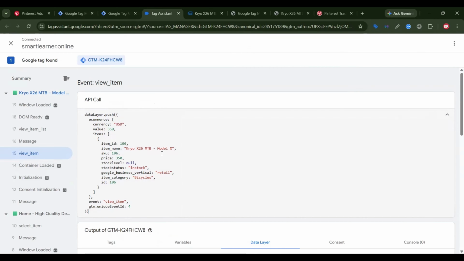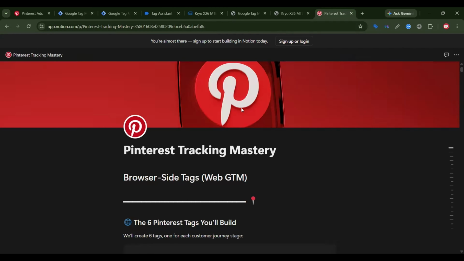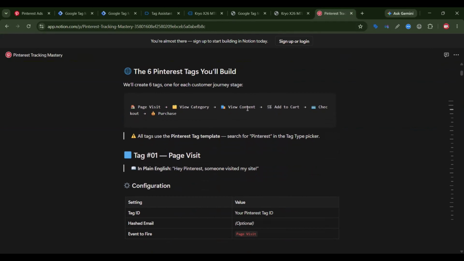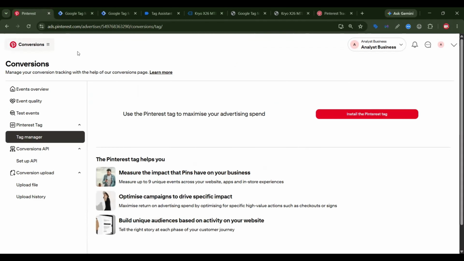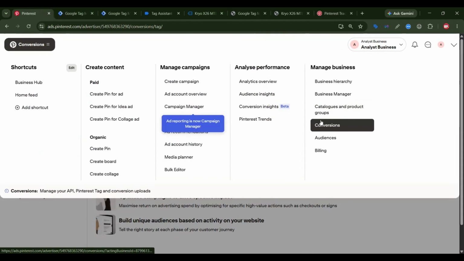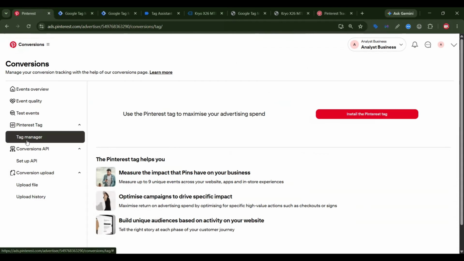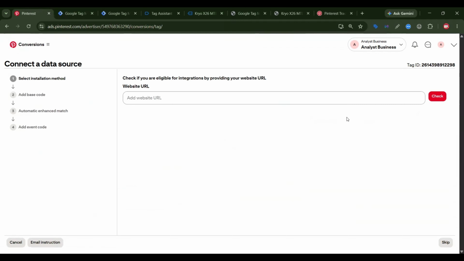So now I need to set up Pinterest browser and server-side tracking. First of all, we need to set up the Pinterest page visit. So now I need to go to our Pinterest ad section. Then click on the conversion section, this one is ads.pinterest.com. Then click on conversion. Then I click on tag manager, then use this Pinterest tag to maximize your advertising spend. Now I need to click on install Pinterest tag. Now I need to paste my website URL here.